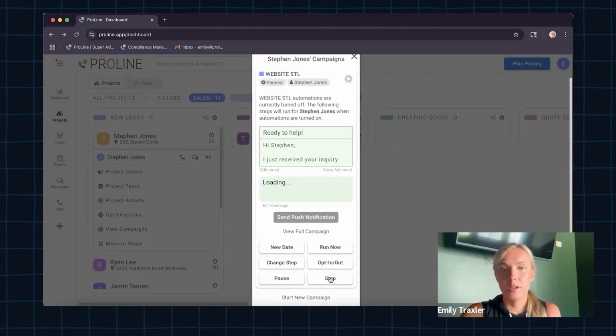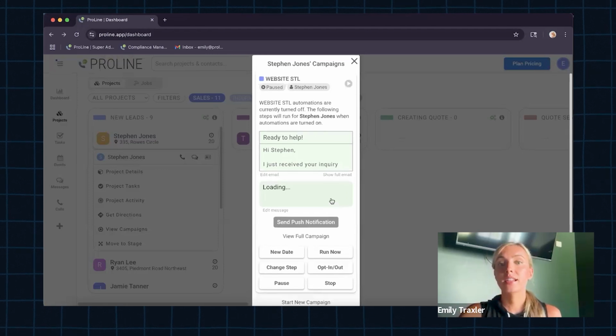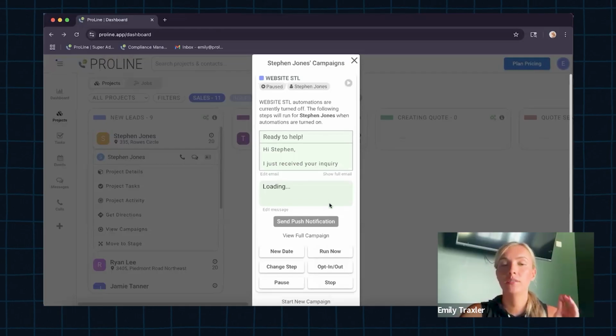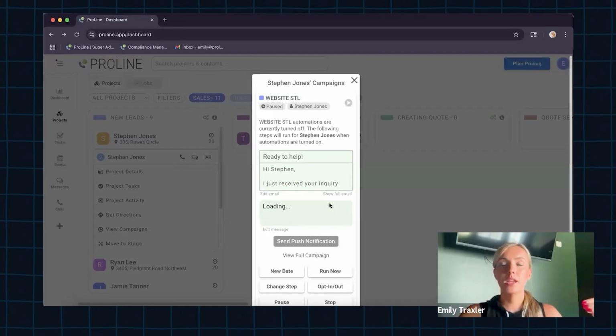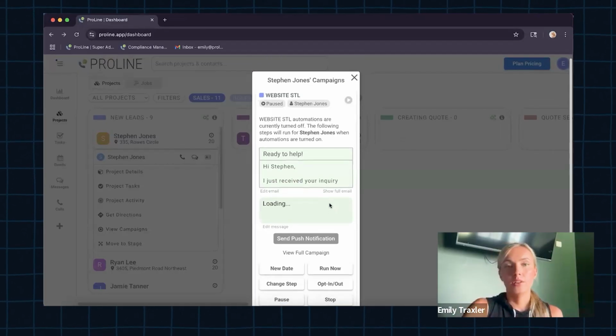Pausing a campaign and stopping a campaign. The difference here is pause means we will contact them again later. Stopping means we're removing them from this campaign. That does not opt them out from communication. That stops them from receiving communications on this campaign.